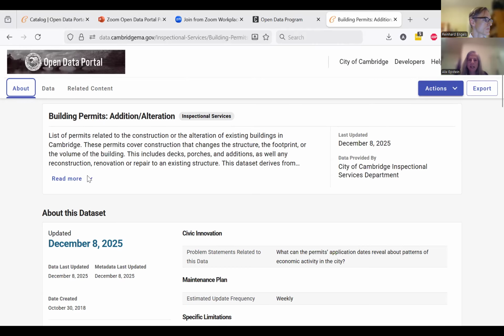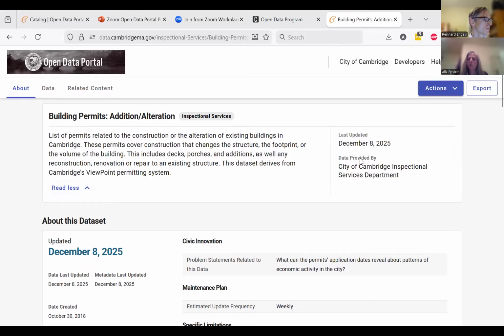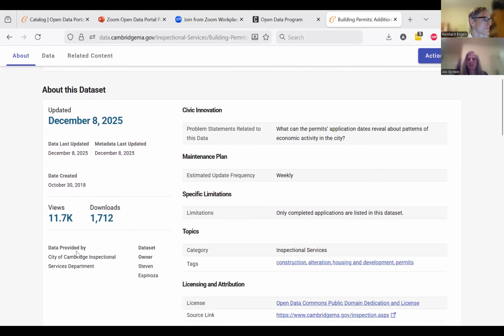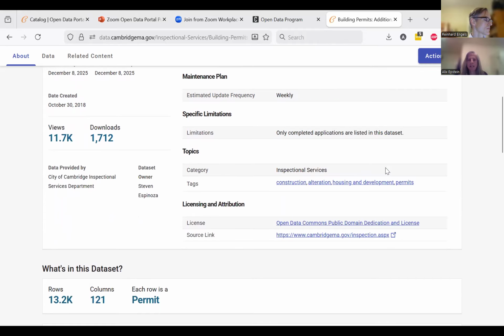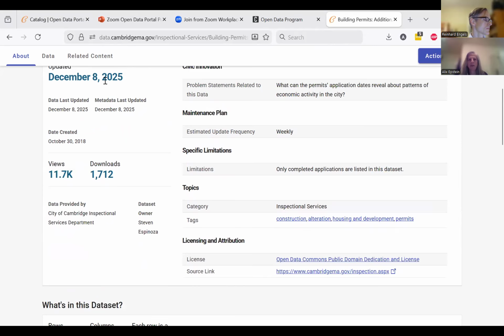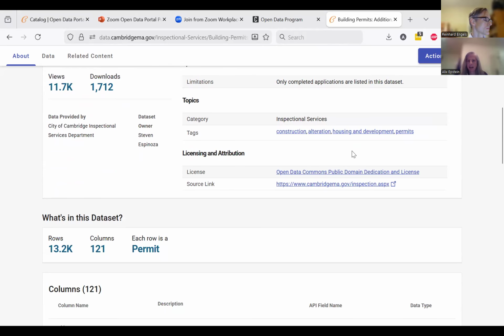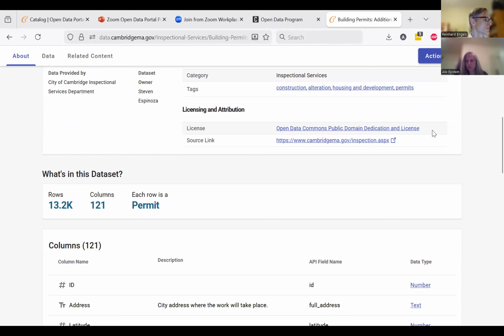So we have the title of the data set, we have a description of the data set, when was it last updated, who provided the data, and then all kinds of other information about this data set. So how often it's updated, how many views and downloads it's had, and its category and tags. We have a license that we put on any data set we can, which is a legal document that shows what permission you have. And this open data license gives you permission to do anything you want legally. It says you have permission to use this data in any way you want without restrictions for free, which is really good because legally you have that right.